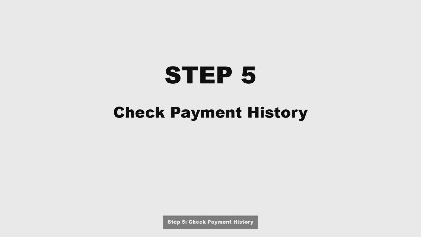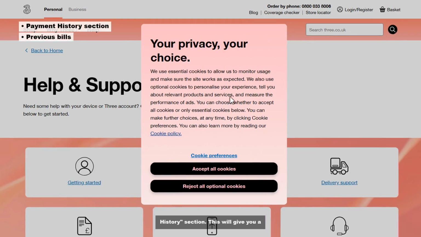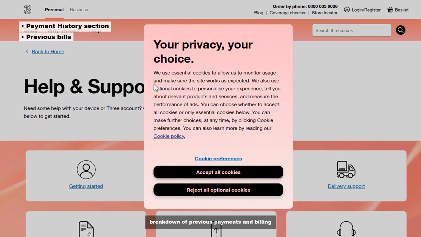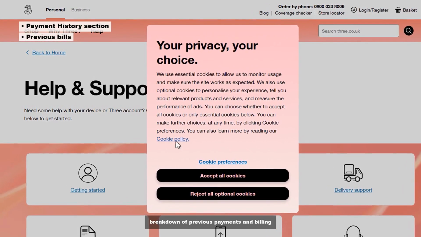Step 5. Check payment history. To view past bills, go to the payment history section. This will give you a breakdown of previous payments and billing cycles.